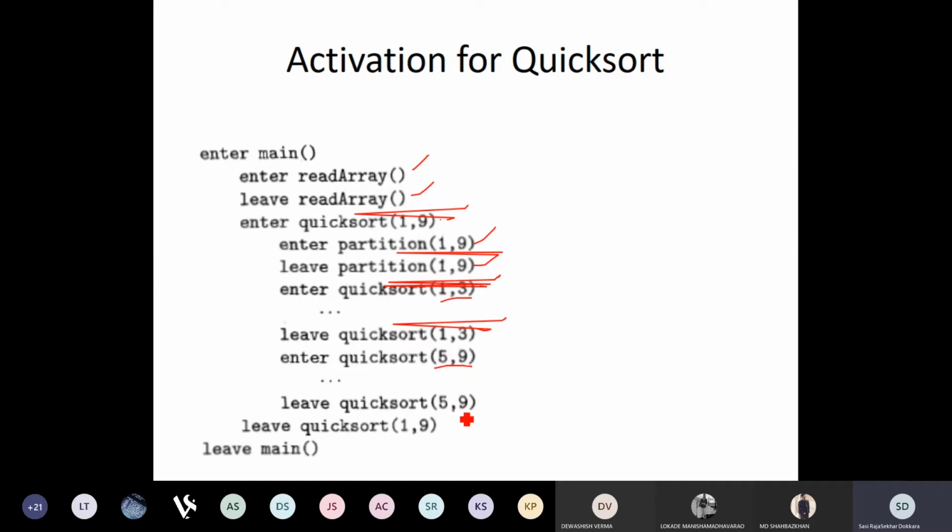We leave the quicksort 5, 9. Finally, we leave the quicksort, and then finally we finish the main process. So this is the way in which an activation of a quicksort is going to happen.